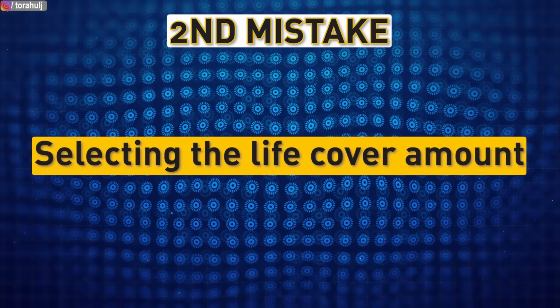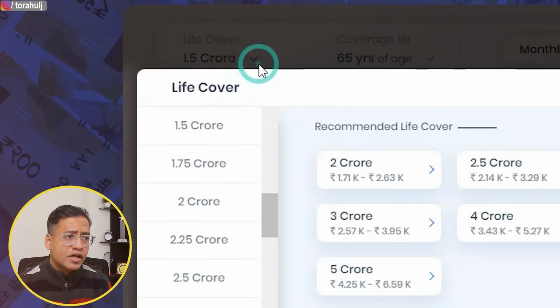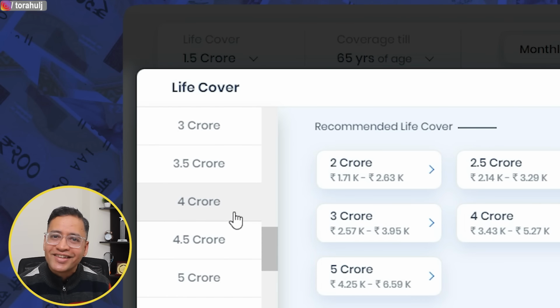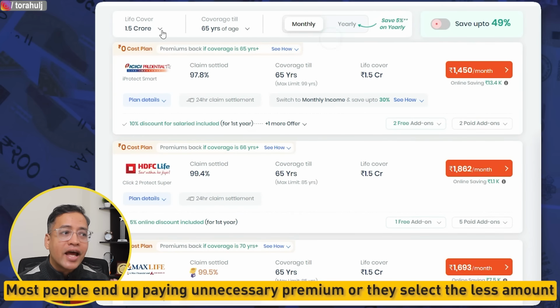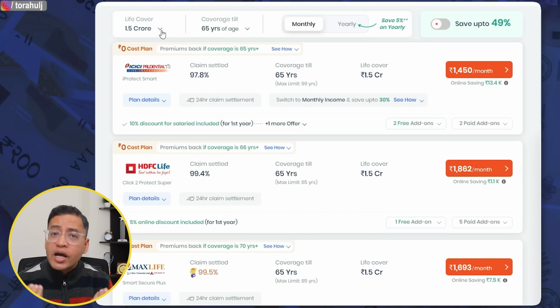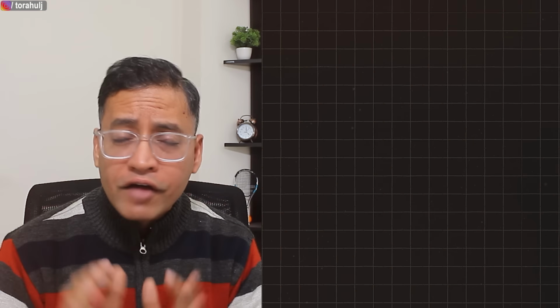The second big mistake that people make is in selecting the life cover amount. So here, for example, you have other options of 1 crores, 2 crores, 5 crores, 10 crores. And most people either end up paying unnecessary premium, or there are people who select the less amount, meaning that they are exposing their family to financial hardship, right? What is the right amount here? We are not going to over-engineer it, but I'm going to give you a very simple framework that you can use, right? So how much should be your life insurance cover?